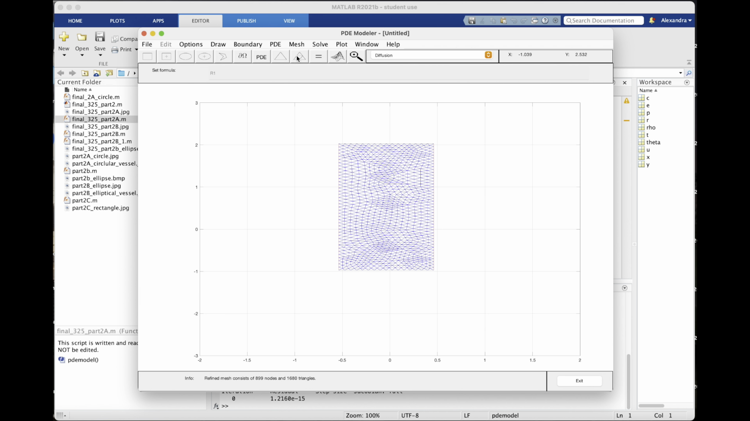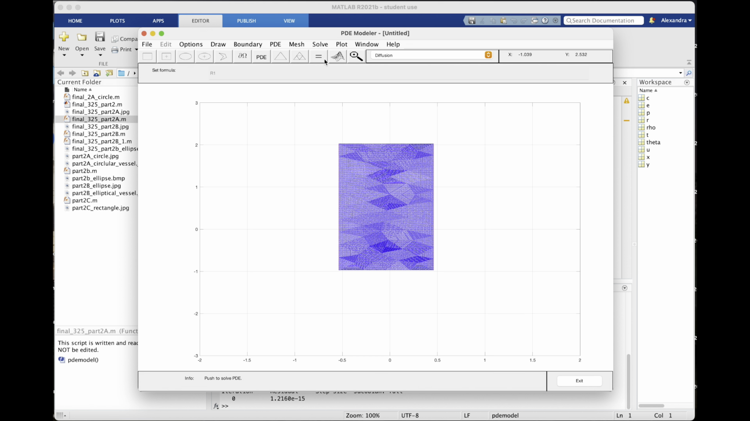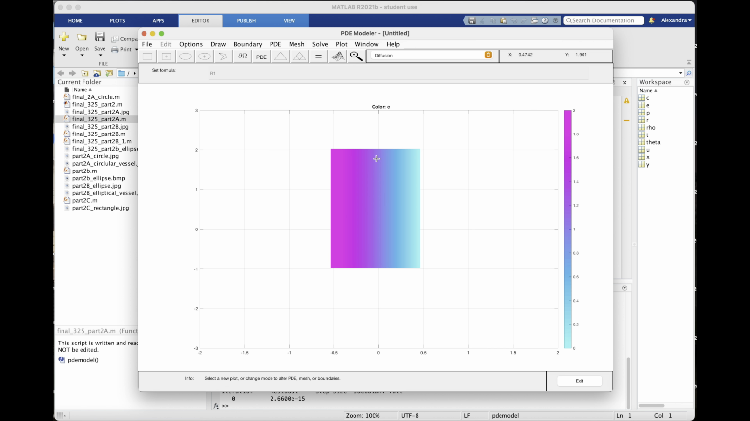As we increase the mesh division into triangles, as I said, the results are much more accurate. And here's the concentration distribution for this part. You can see the max is 2 at the boundary where it was set to be 2, and 0 is final on the other boundary. And this was the tutorial for the PDE modeler.